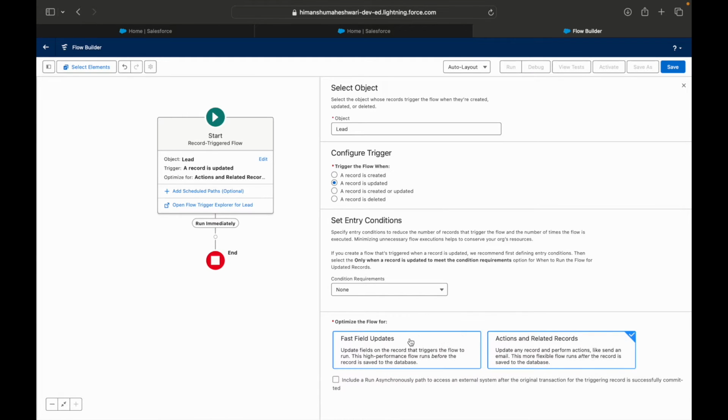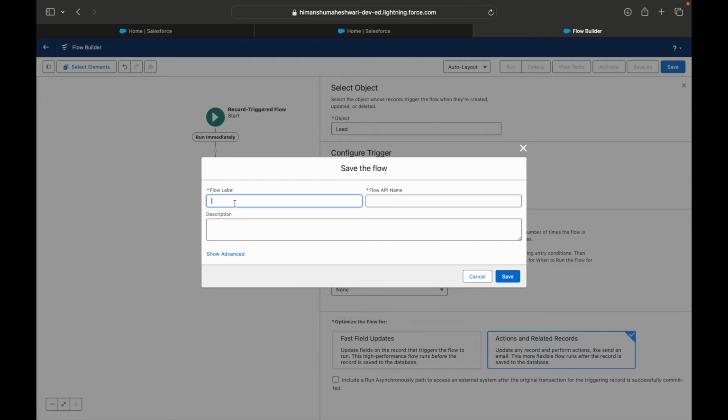Okay, and then down below, do you want to do any fast field updates or do you want to do some actions and related records? What we want to do as part of this use case is we want to create an account, a contact, and an opportunity, which means I want to create some related records. It's nothing on the lead record that I want to update, which is why I'll not be choosing the fast field updates and I'll go with the actions and related records option. All right, let's go ahead and click on the save button. First of all, let's say record triggered flows use case 2, create related records on lead closure.